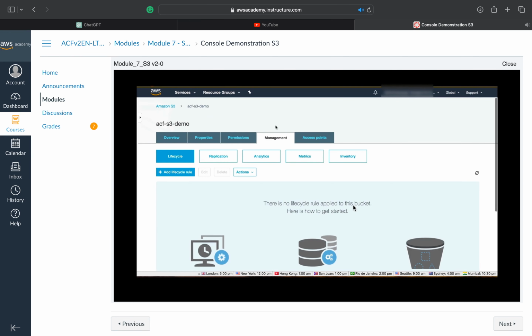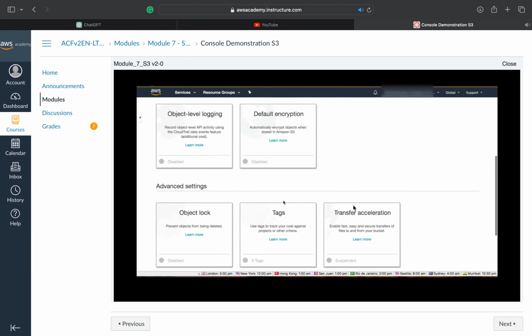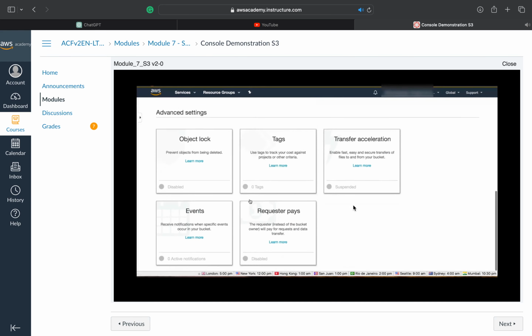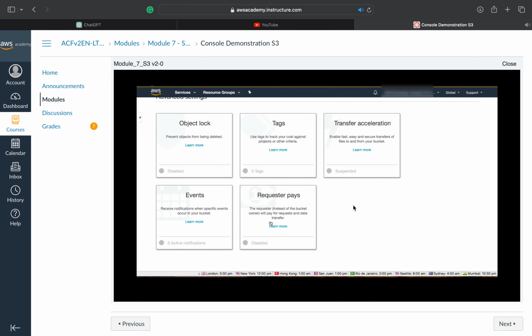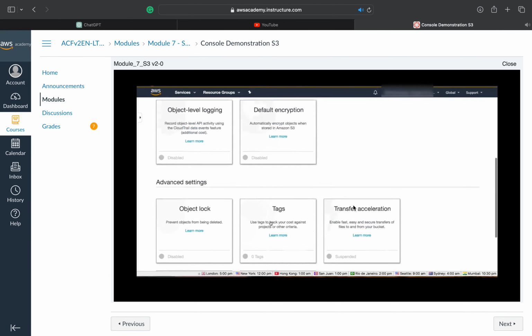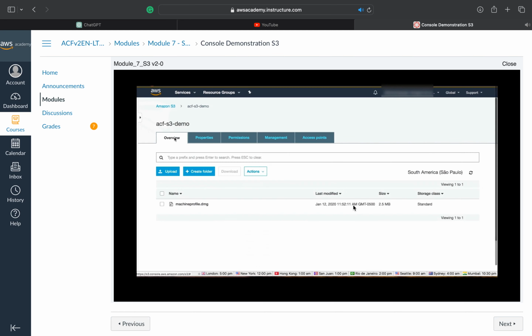In terms of management, there are a number of other properties that you can set up. Notice default encryption, as well as things like events, where the S3 bucket will generate an event, perhaps to activate a Lambda function when an object is actually uploaded, and the idea of who pays when a particular object is accessed. This is more an introductory demo for Simple Storage Service.